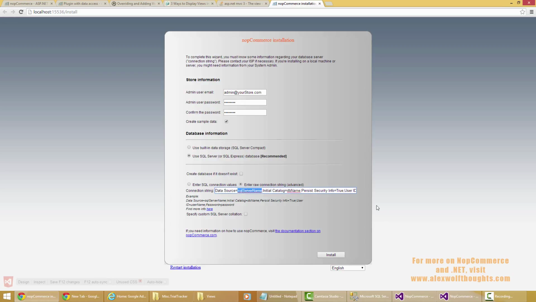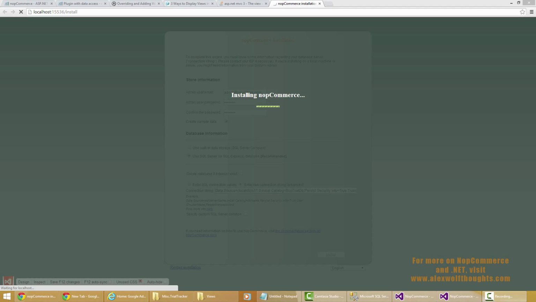And for the server name, we're just using LocalDB. So I'll just plug that in, and then we called that NopTrial DB, I believe. Then for user ID and password, I'm just going to replace that with trusted connection equals yes, so that it just uses my local credentials to install this. Then I'm just going to say install, and I'll go ahead and pause this while that's installed.